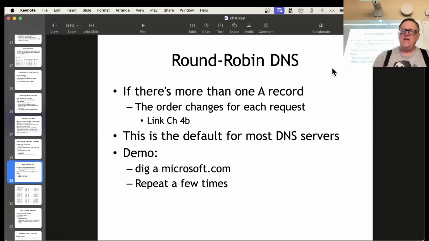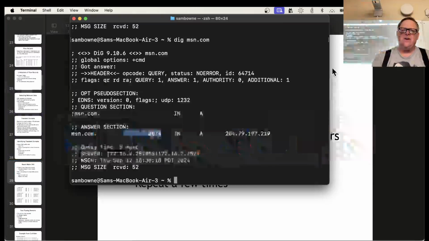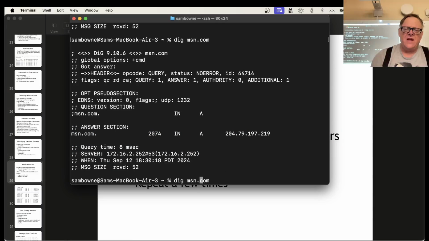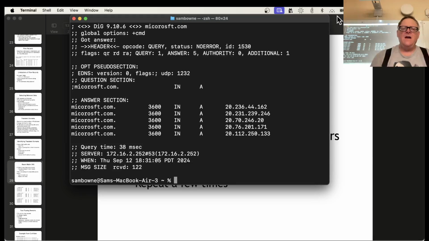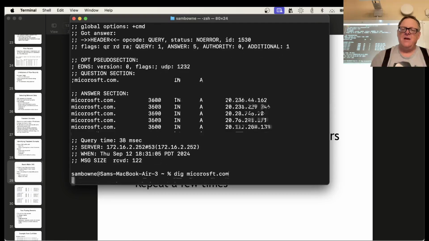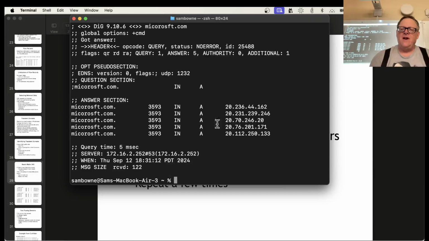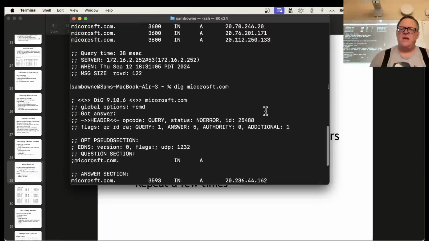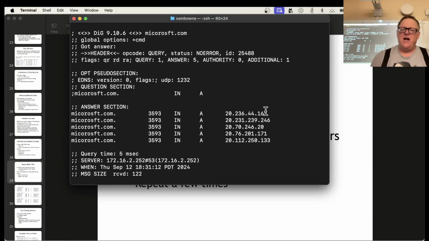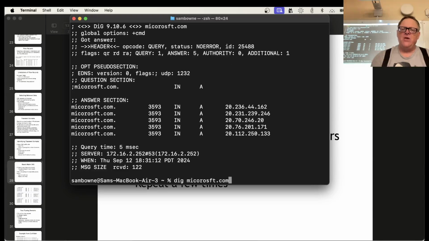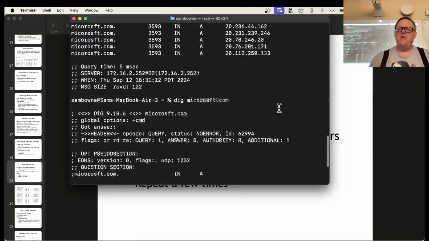Then there's round-robin DNS. Now this is another one, which I think I was able to see when I did Microsoft.com. Let's try that. Yeah, I get a whole bunch of IP addresses. Notice the first one is 162, and they're all the same time, 3600. When I do it again, now I have 3592, and it's still 162 on top, and 133 at the bottom, but sometimes it changes the order. This one, yeah, now it's put 133 at the top, see?